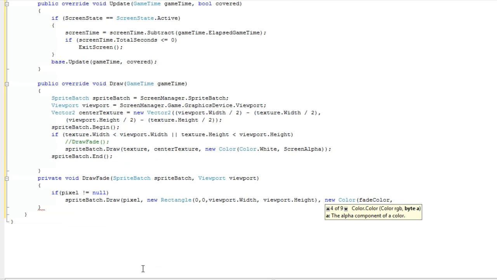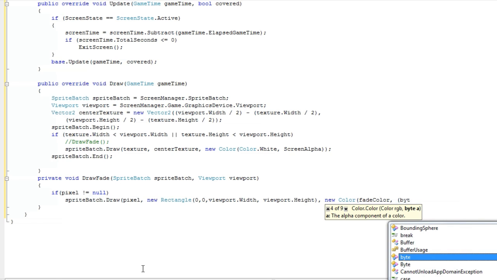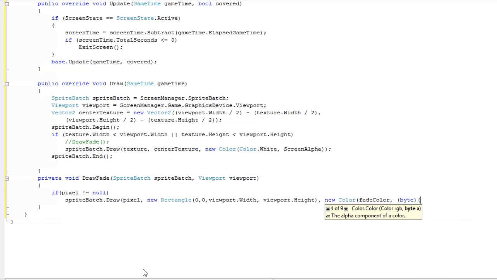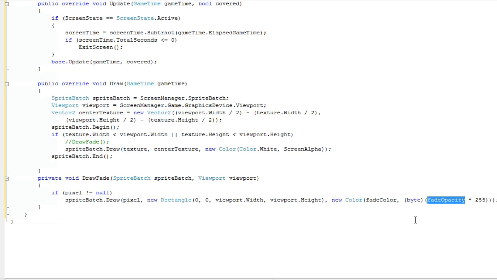And we need to use a byte cast. And that's going to be the fade opacity times 255. You can do more error correction and stuff like that, because if you have a fade opacity greater than 1, you do not want the opacity greater than 1, so you can worry about that on your own.